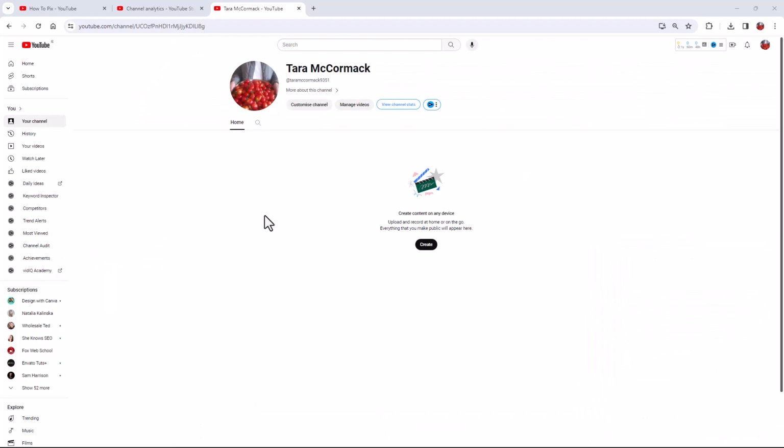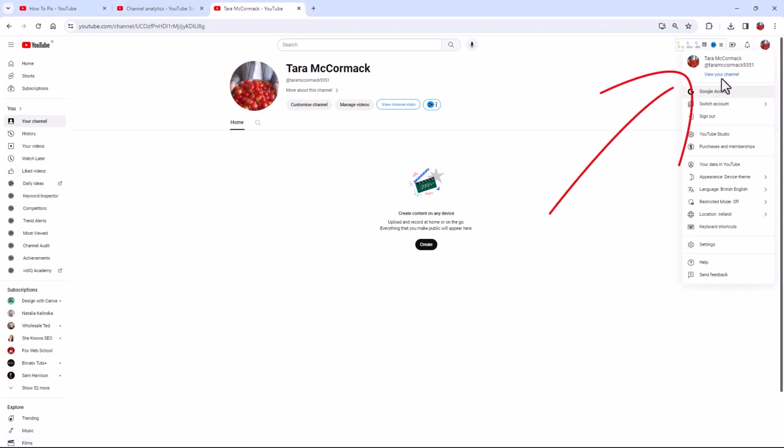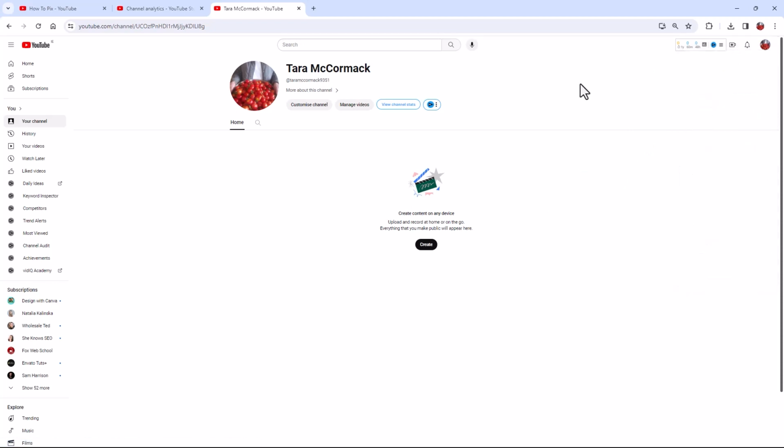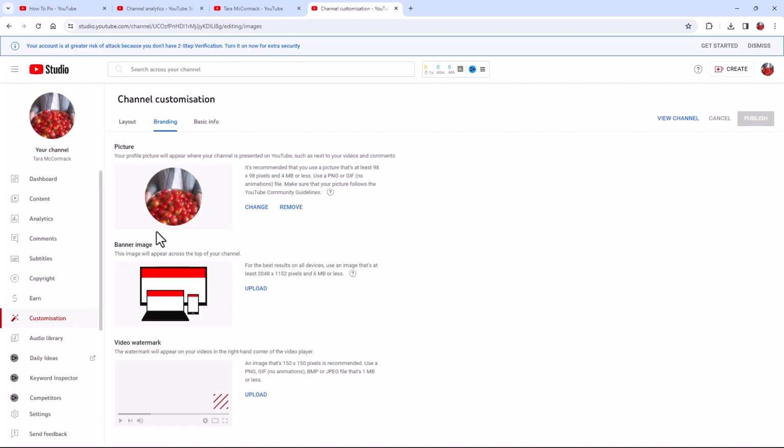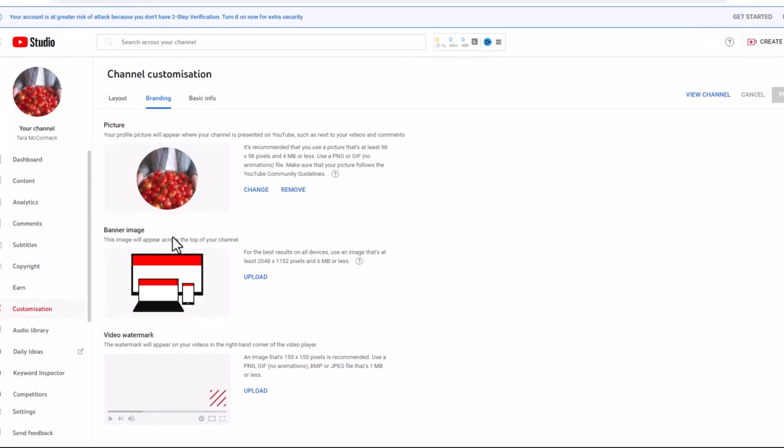So then you're going to open your actual YouTube channel. So you go to YouTube, and over in the top right hand corner you can find view your channel. So if you're logged in, you'll be able to view your channel, and you click on customize channel. So here is where we upload all of our logos. So when you click on branding, you get 3 options, and we're looking at the banner image option.